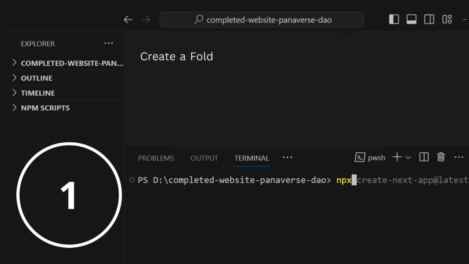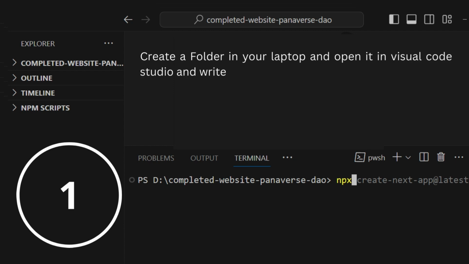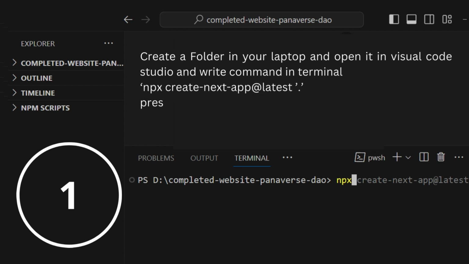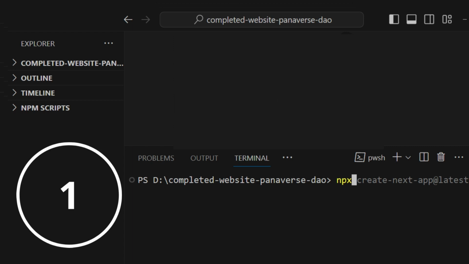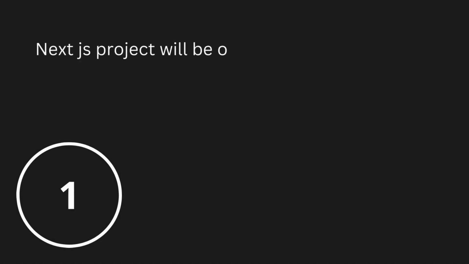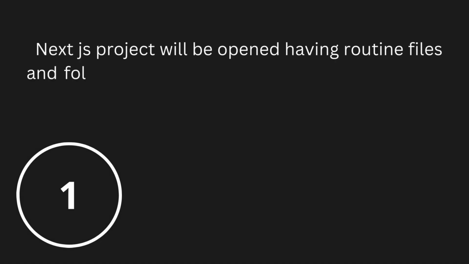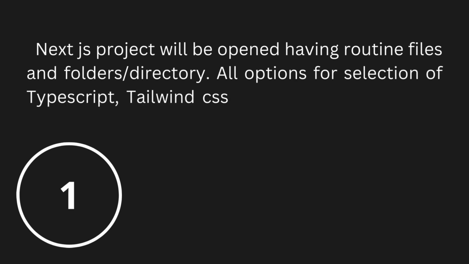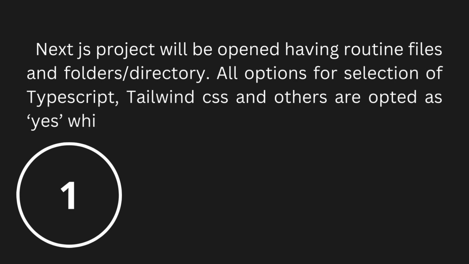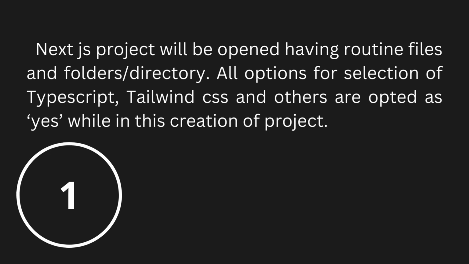Step 1. Create a folder on your laptop, open it in Visual Studio Code and write the command in the terminal: npx create-next-app@latest, and press the enter button on the keyboard. I am writing this project's name as completed-website-panaverse-dao. You can name it as you desire. A Next.js project will be opened having the routine files and folders directory. All options for selection of TypeScript, Tailwind CSS and others are opted as yes during the creation of the project.